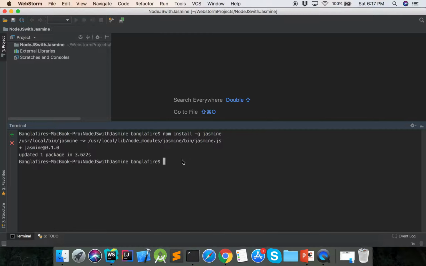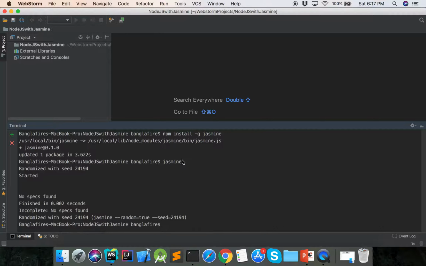Now we will test Jasmine. Our Jasmine test script is running. Here it is showing no specs found for testing.